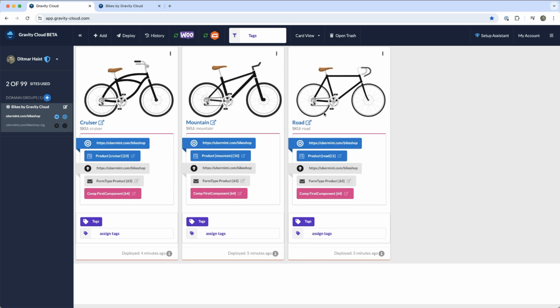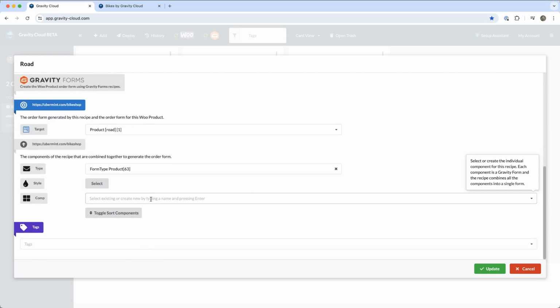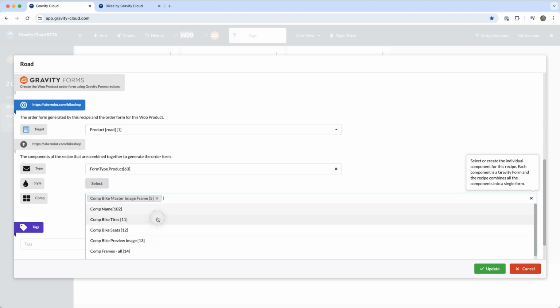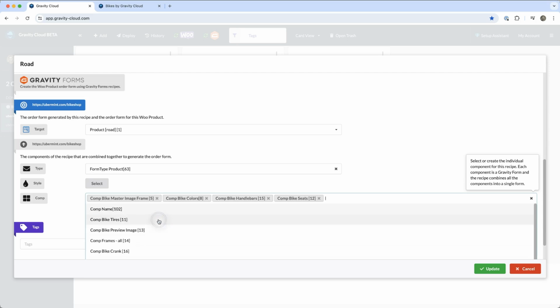All right, let's go ahead and build the road bike with the pre-configured components I have. Then I'll show you how you can create brand new components very quickly and easily. Delete the default component and start adding your components. So I have a master image for the bike. User needs to be able to select the colors, select the handlebars, the seat, the crank, tires.